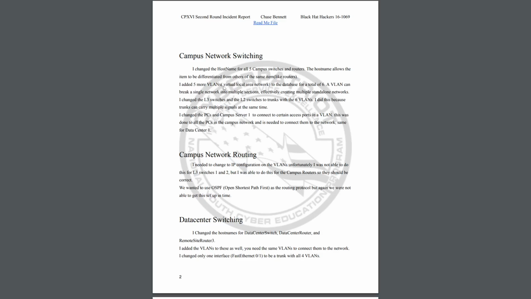I changed the L3 switches and the L2 switches to trunks with the 6 VLANs. I did this because trunks can carry multiple signals at the same time. So I changed these to trunks so they can carry multiple signals.